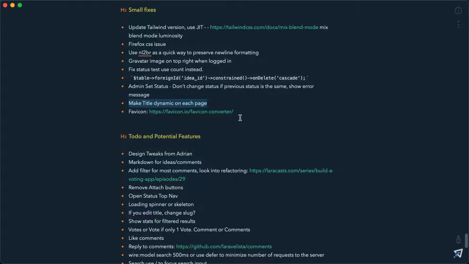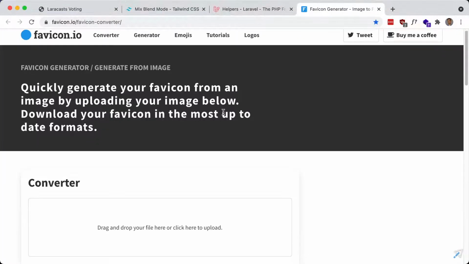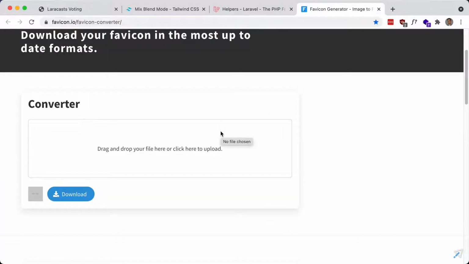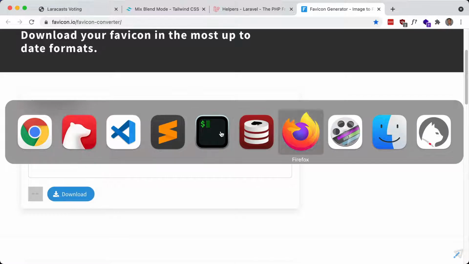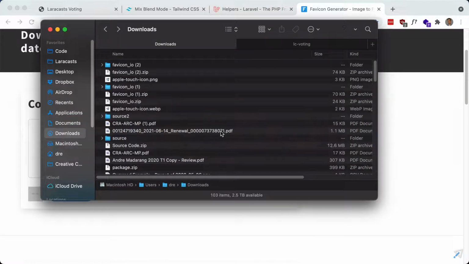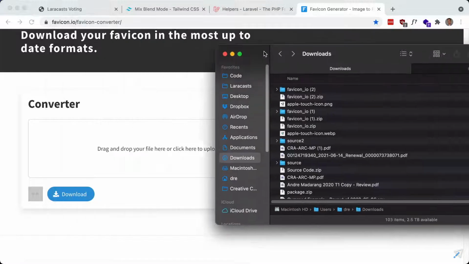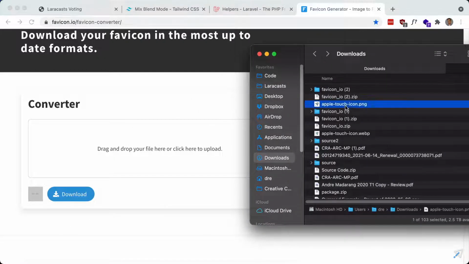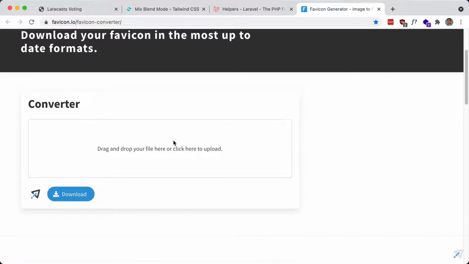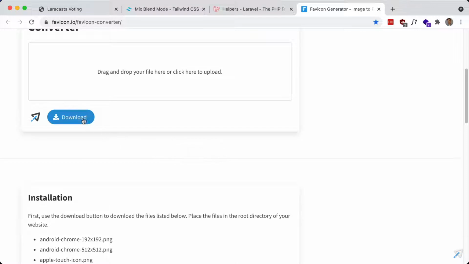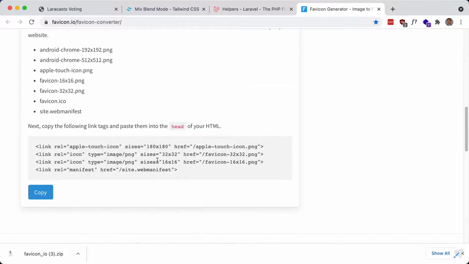Favicon. Not sure what the best practices are for favicons these days, so I just Googled it and I came across this site. So just drop an image here. So let's go ahead and do that. I just stole the one from Laracast's. So I believe it's this one here. Apple Touch icon. Drop it in here. And we can go ahead and download a folder. This should generate the favicon in different formats, and then we can just paste this in to our HTML.